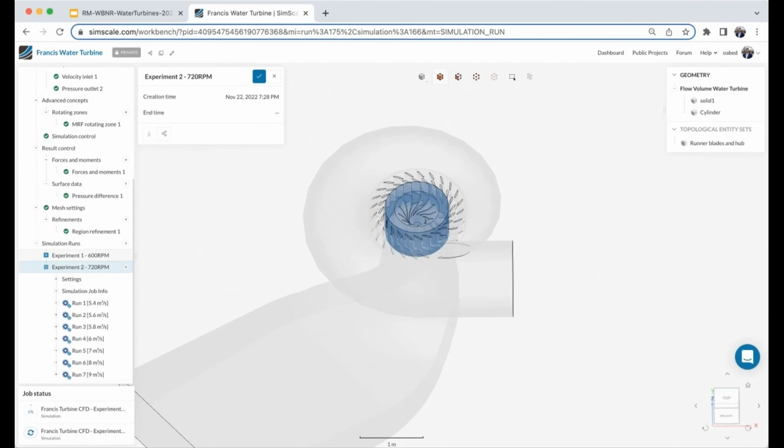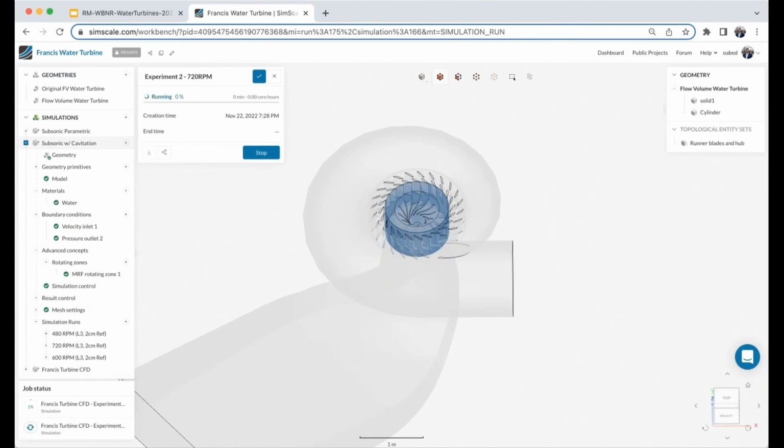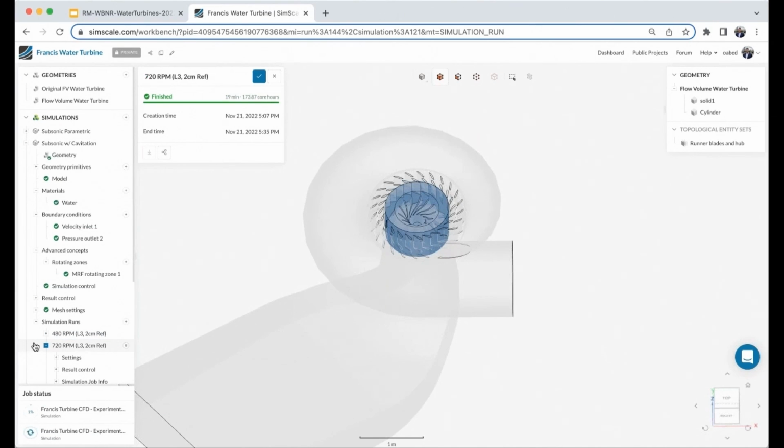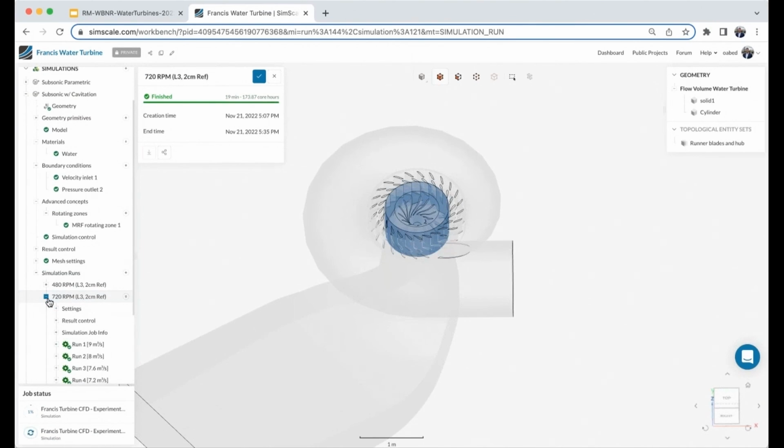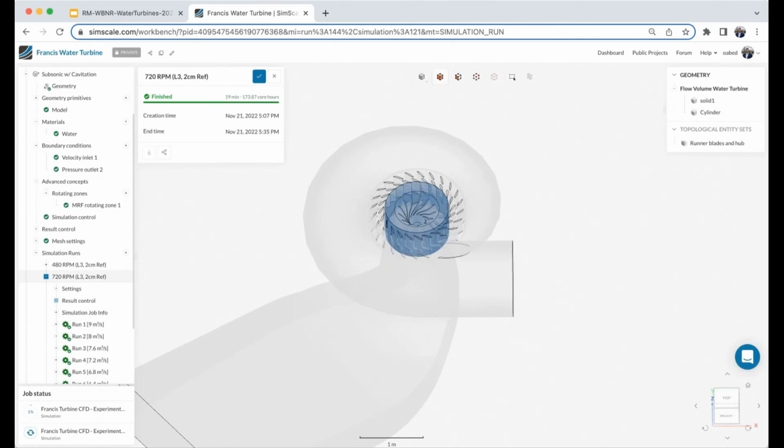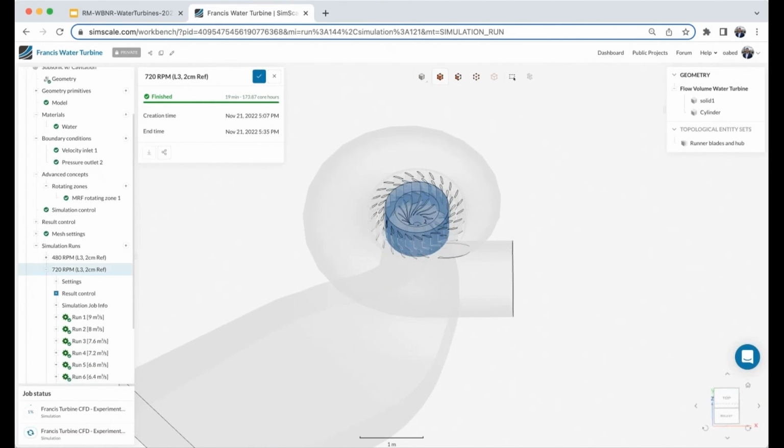Just to give you some context, looking at the 3 operating conditions that I've already run here, they take about 20 minutes for the most part. That's looking at 3 different RPMs at the whole set of flow rates, which is 10 different flow rates between 5.4 and 9 cubic meters per second.